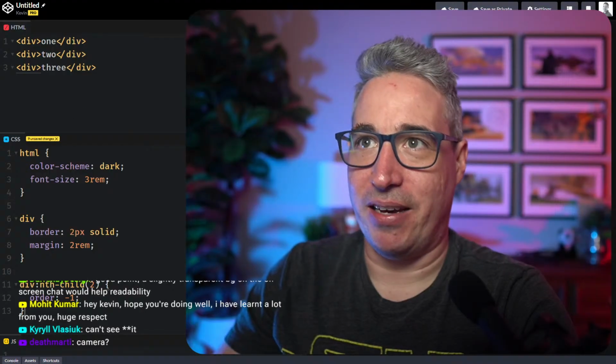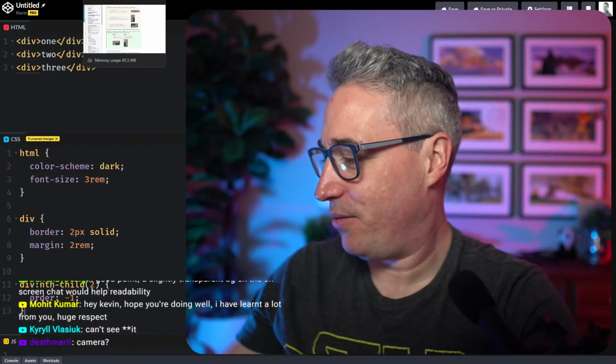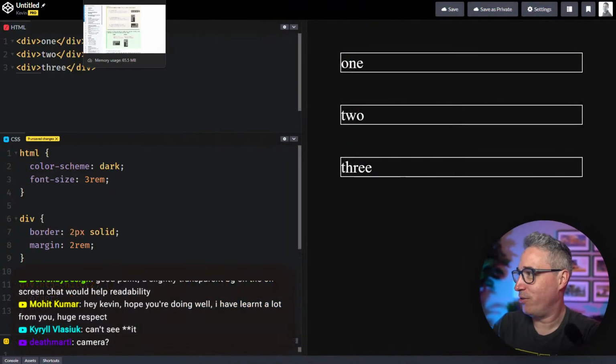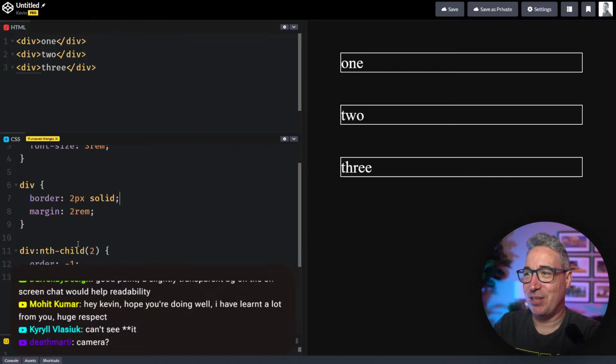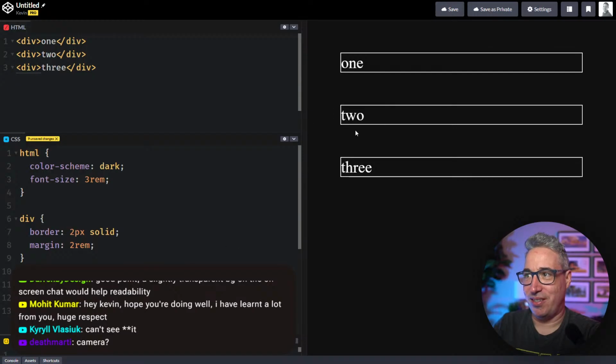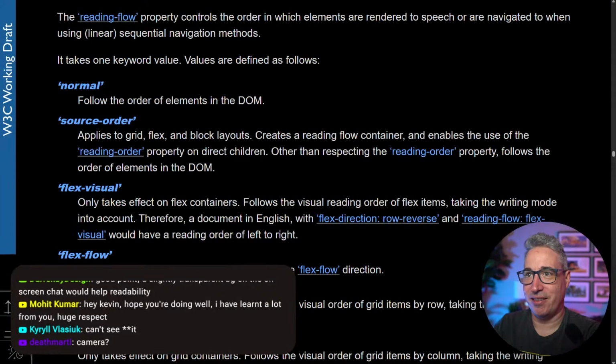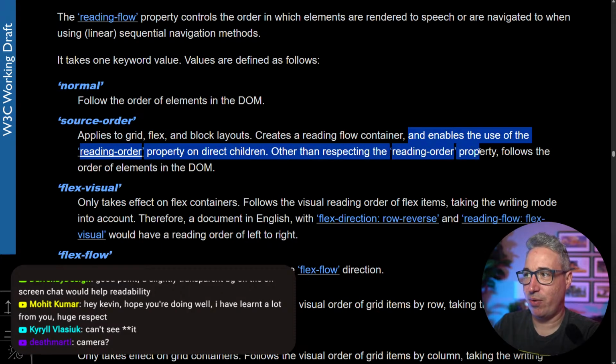And it really does make me wonder. Oh man, sorry, I forgot. There we go. It's not working. So my nth-child 2 is still in the correct order here. It just makes me wonder when you see something like source order where it works for block layouts. It enables the use of the reading order property on direct children, other than respecting reading order property, it follows the order of the elements in the DOM.